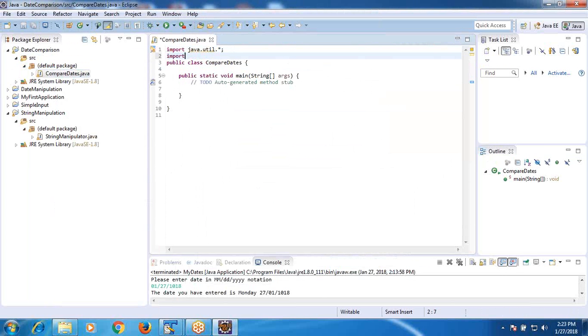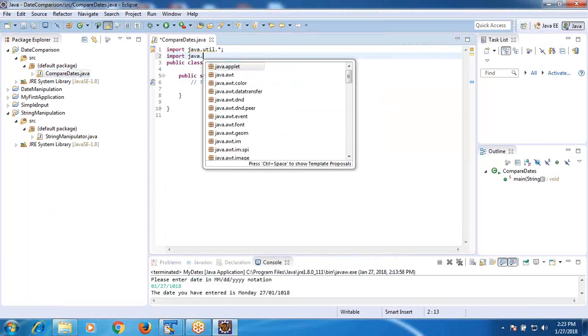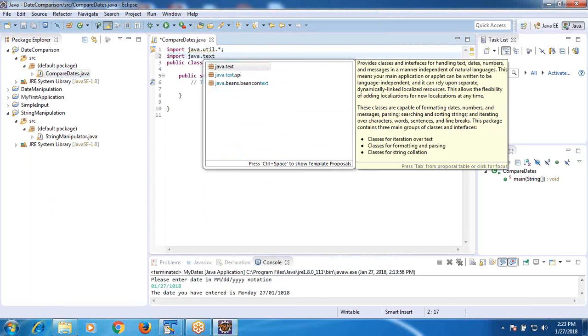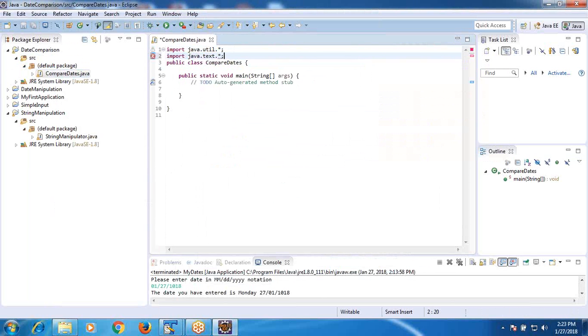Here write import java.text.star. Even text we use. So those two statements we have. One is util, the other one is text.